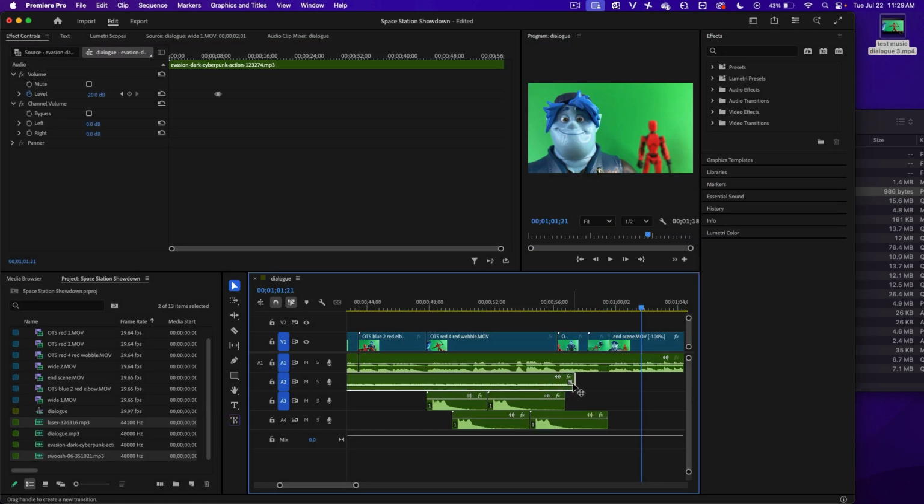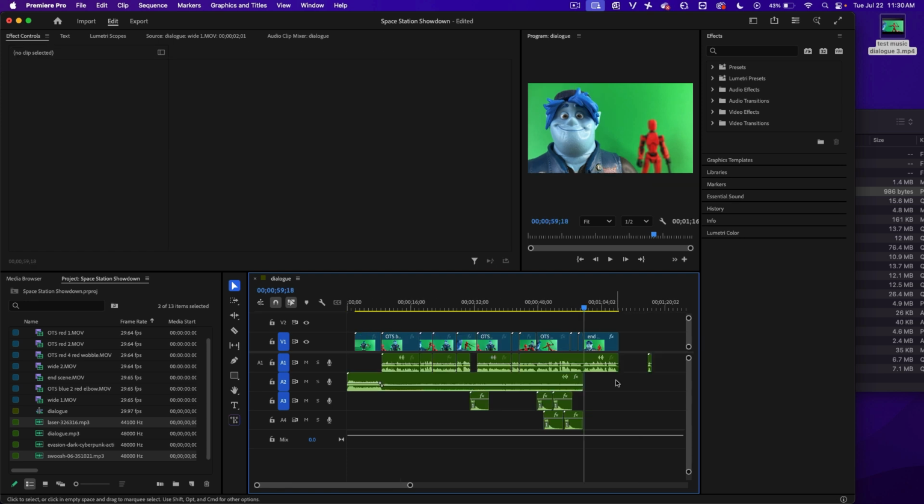Select the music and drag it to the right and have it stop right after the director says cut. So that's how you mix the audio, the music, and the sound effects all together so you can hear everything.